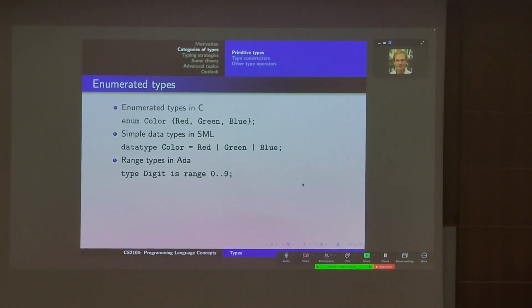Other languages have range types that let you specify particular ranges in numerical values. For example, you can write range 0..9. That's the range of digits from 0 to 9. And in Ada, you can give a name to that type.